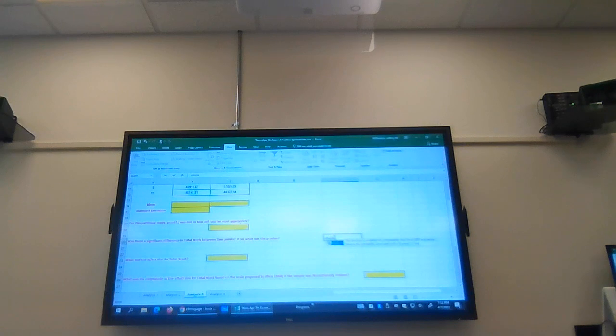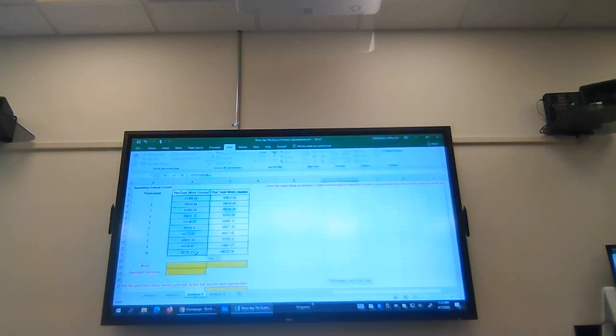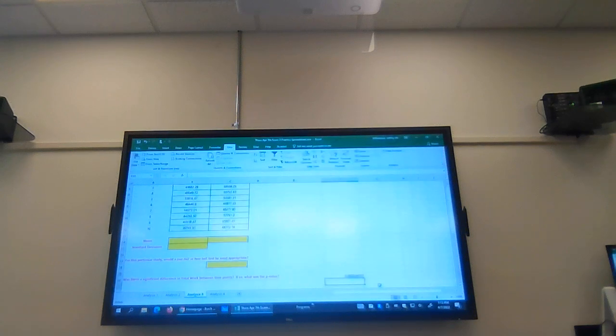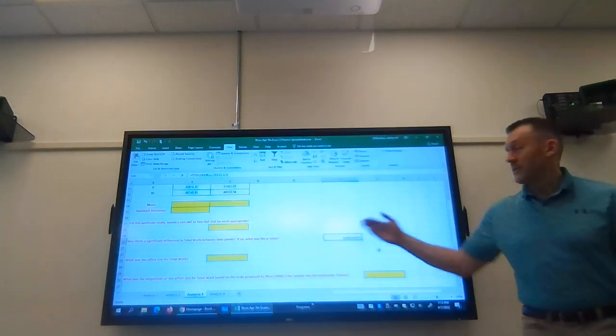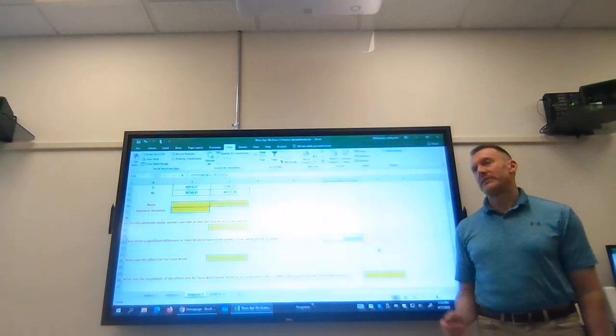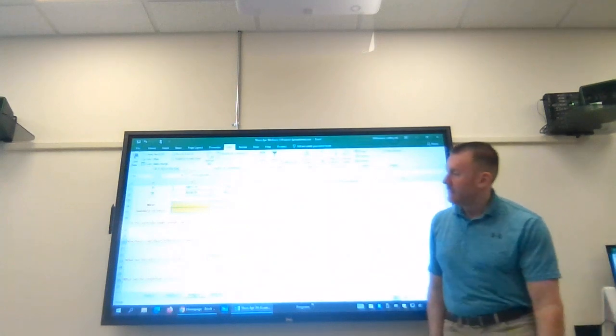So equals T.TEST, right? Then you just highlight your first array, comma, highlight your second array, comma, and then it's going to be a one-tail this time because we're expecting an improvement, and then it's going to be a paired. So it's going to be another one, like that. So, yeah, significant? Yes, less than 0.05, okay.